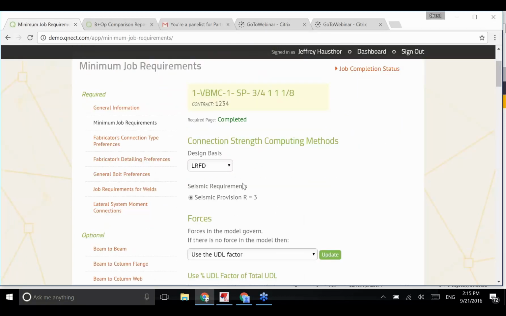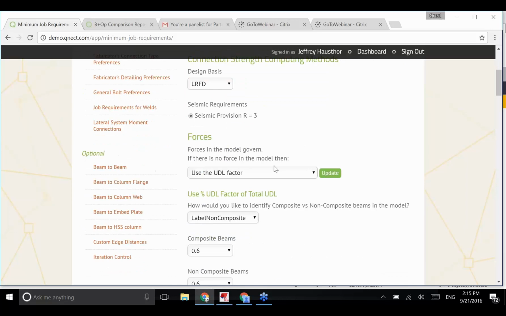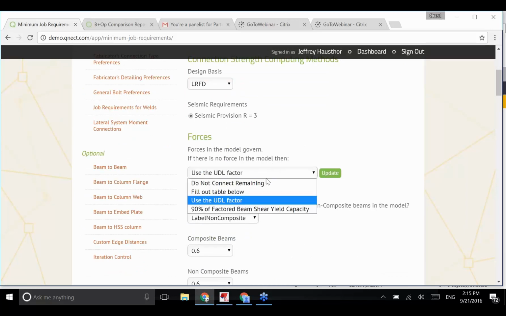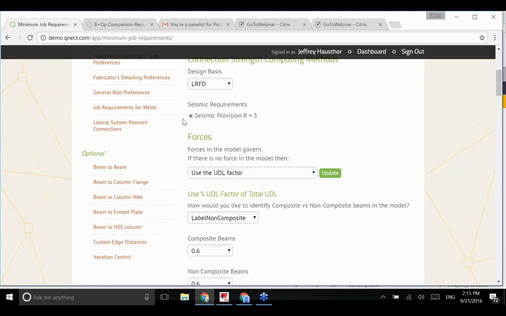And you can see you could choose a design basis, how you want the forces put in. Of course, forces in the model would govern, but then the rest we would do, or fill out the table using UDL factor based on what you put in, or 90% beam shear yield.